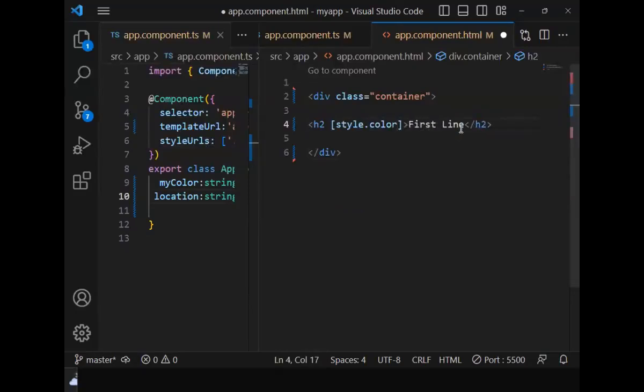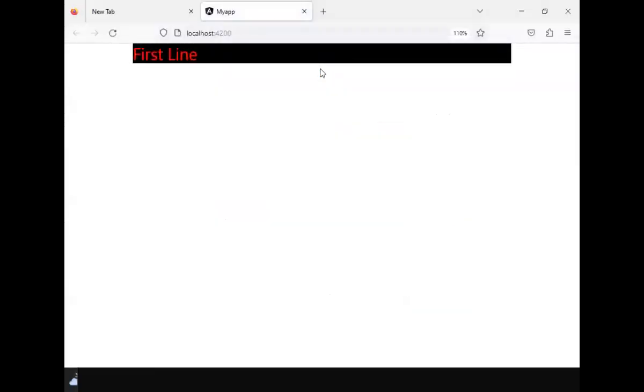If it is color, color. If it is size, size. If it is background, background. Whatever it is, don't bother here. Equal to property. Equal to which property? I hope it's clear now. Did you understand the differences?